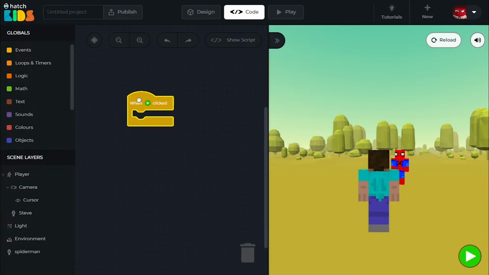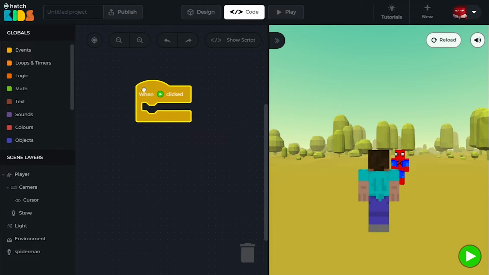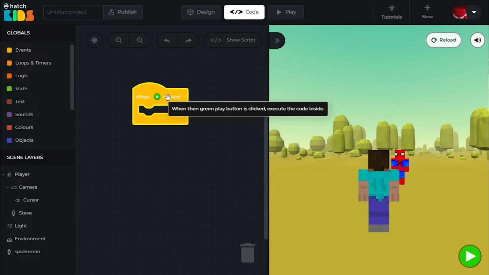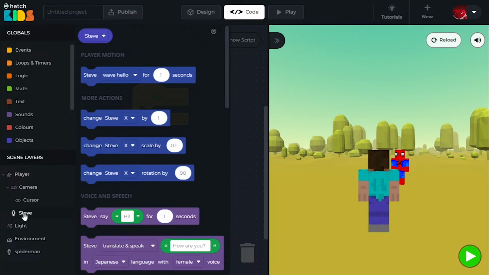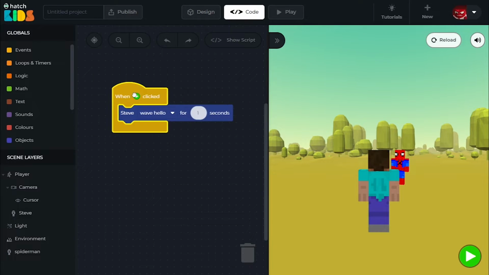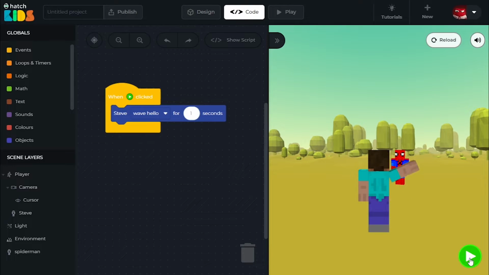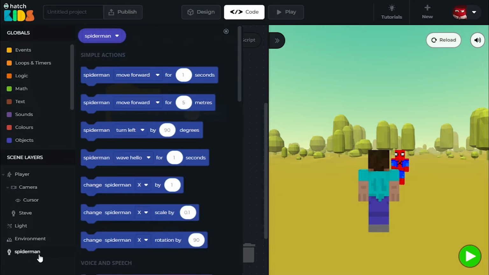So you see, we have this empty when green play button click block already in the editor, right? So what we can do here is, when the green play button is clicked, let's first make these 2 characters wave at each other. So I want Steve and Spider-Man to wave at each other. So you click on Steve here, and you will see that there is a block called Steve wave hello for 1 second. Let's drag this out and place it here. Okay, and now when you click on the green play button, you see Steve character, you are waving to the Spider-Man. That's really simple.